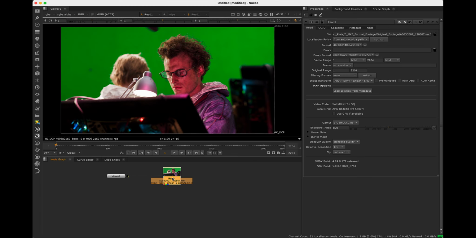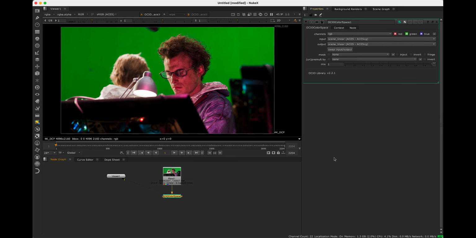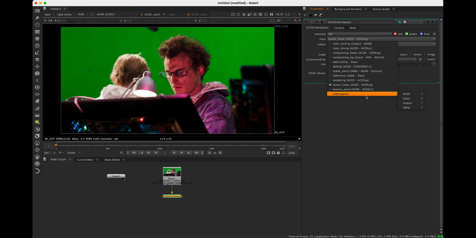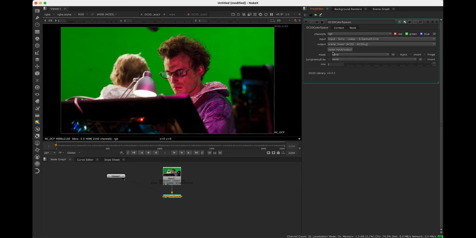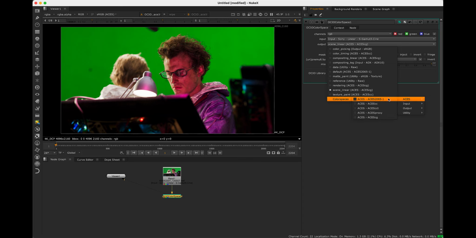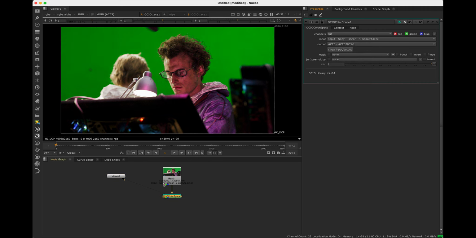The next step is to press the Tab key, then bring up the OCIO color space node, because we are dealing with OCIO color management. Double click, and in the Properties section here, we can see the input and output. The input should be color space and input, remember Sony Linear as Gamma 3.Cine. And the output, go to color space, ACES 2065-1.